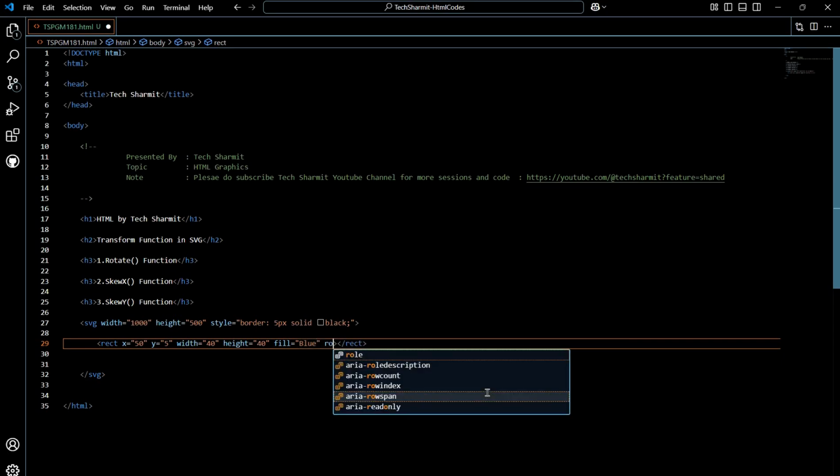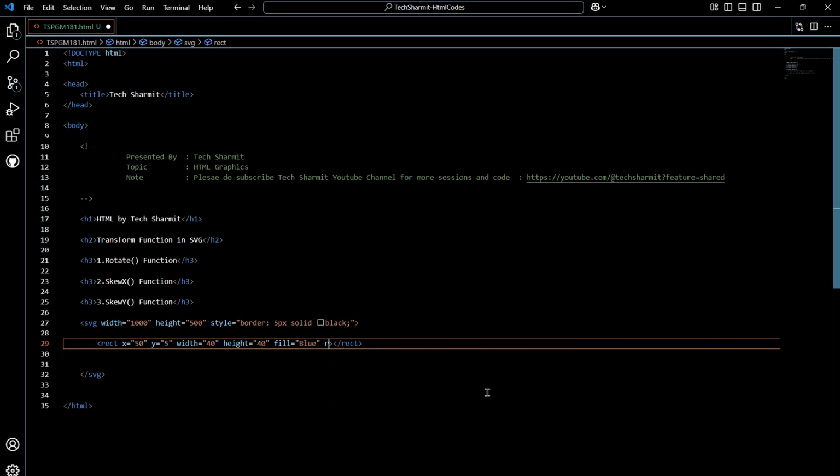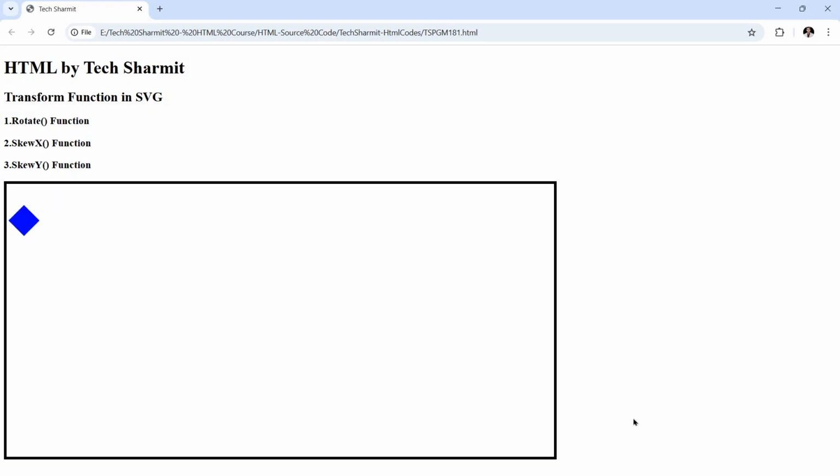To rotate this thing, you can simply write here the function which is transform. So the main function is the transform function. In this transform function, we will use rotate, and in rotate we will put the degree. So here I'm providing the degree as 45. Just put 45 and then save it and refresh the browser.